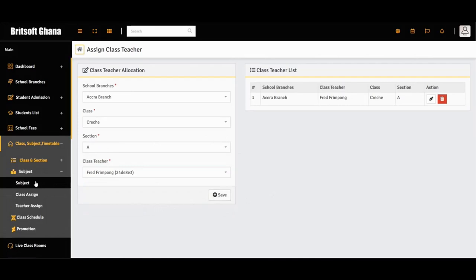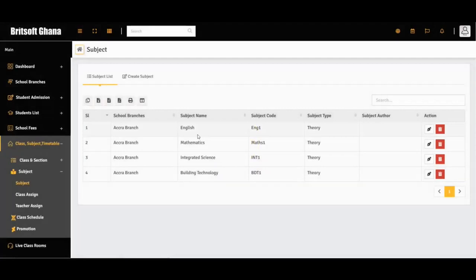Over here too, when you come to subject, you can add your subjects. These are a few that we added. You can always use this to add more subjects, whether it's a theory or a practical subject.